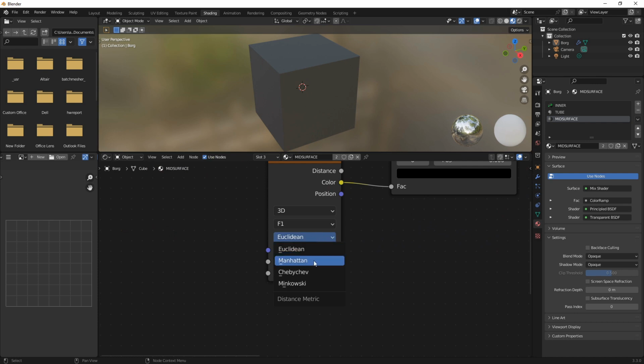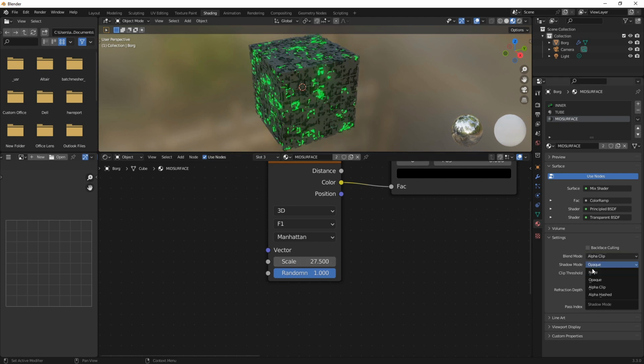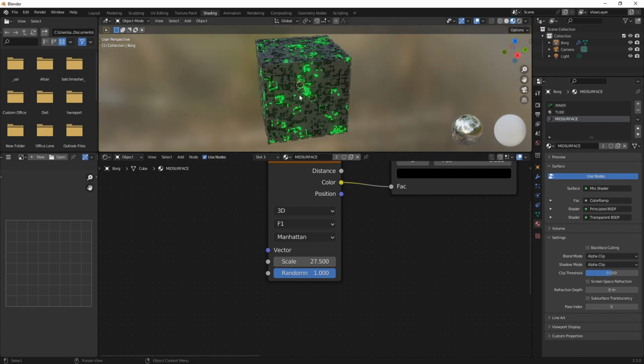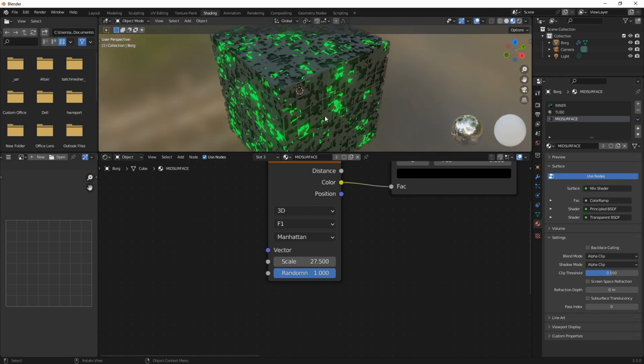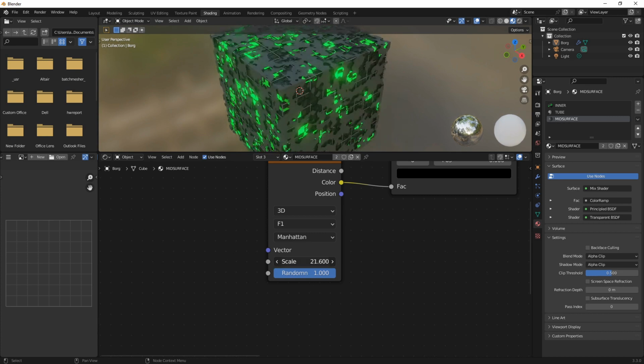We're going to go to Manhattan. Again, it's entirely up to you how you do it. Oh, I completely forgot to alpha clip it, and alpha clip it again. There we go. That makes a bit more sense. So we've gone Manhattan style. It doesn't need to be quite that big.